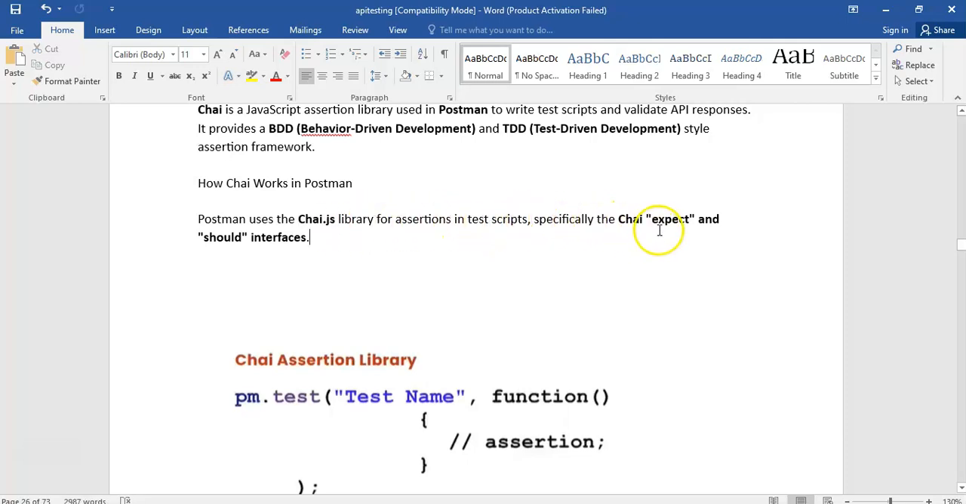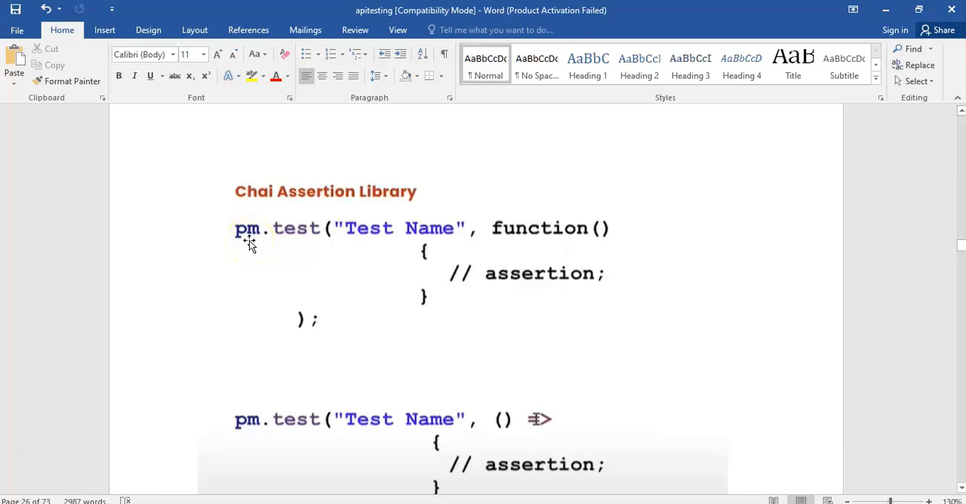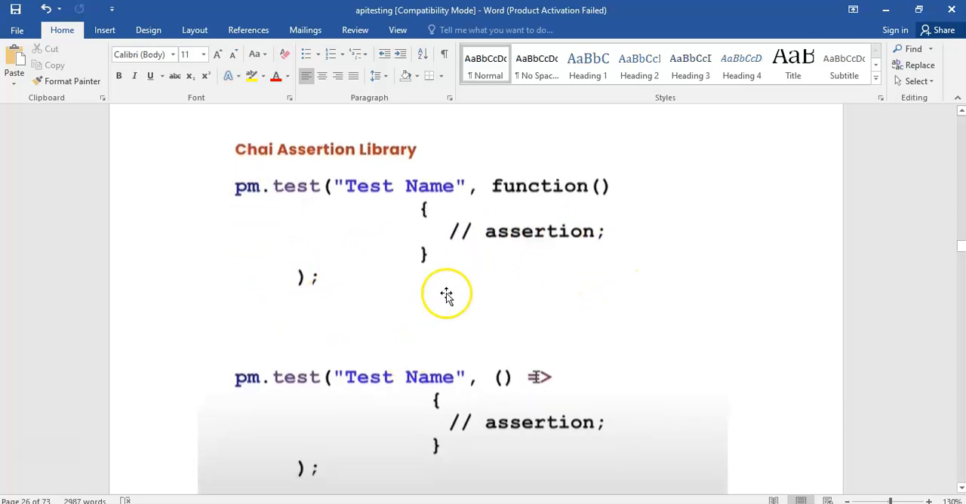Especially Chai uses expect and should interfaces. What is the syntax of Chai assertion library? We can write pm, pm is Postman. pm.test and open the bracket, the test case name in double quotes, comma, function, open close parenthesis, and then open close curly brackets. Inside we have to write the assertions and then close it. This is one syntax.